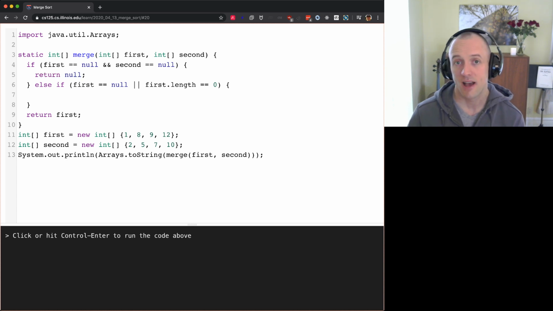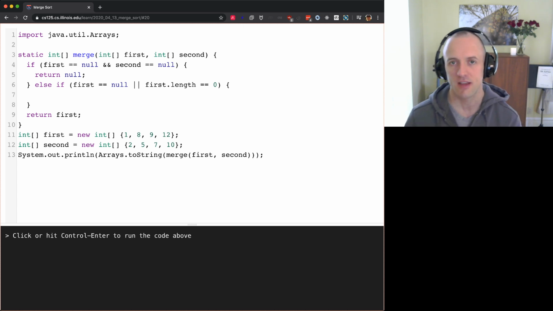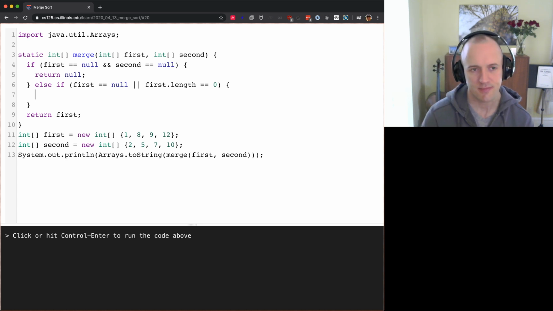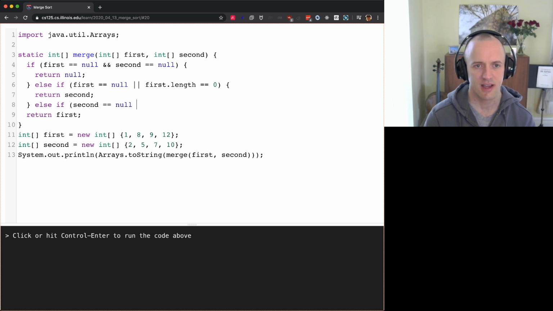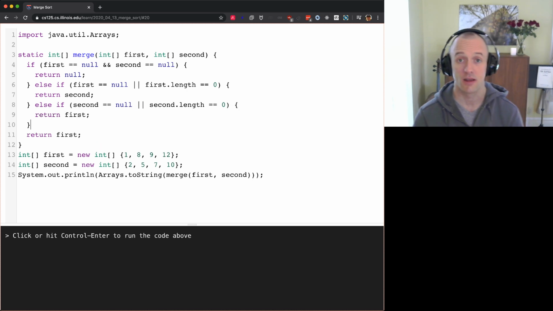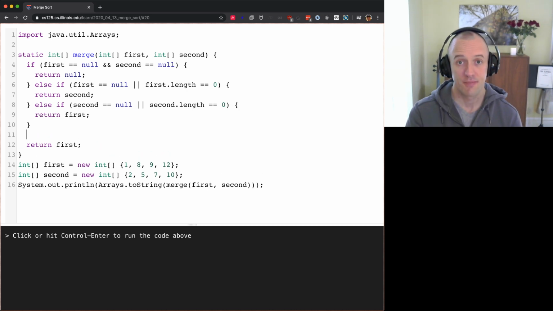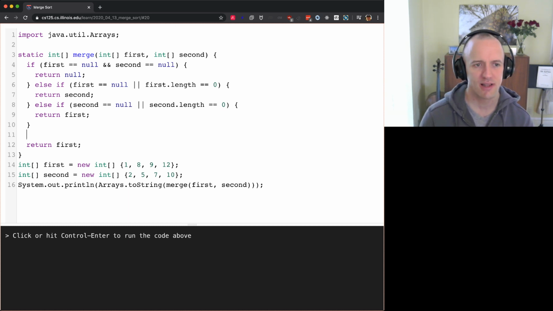In this case, I can just return second right away, because I don't have any work to do. This is a case where you gave me a valid array second that might be empty or might have some values in it, but first is either null or empty. And so what I'll do is I'll say otherwise return second. And I have a very similar condition to check for second, which is second is null or second is empty, in which case I return first. Okay, so if I fall all the way through here, right? Actually, you know what? Let's add one more condition.